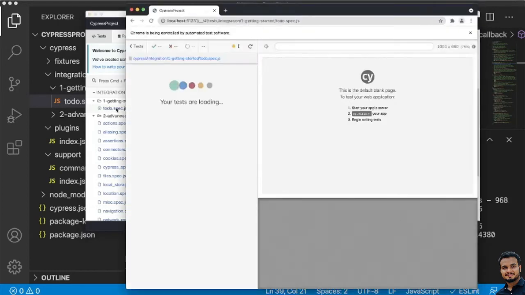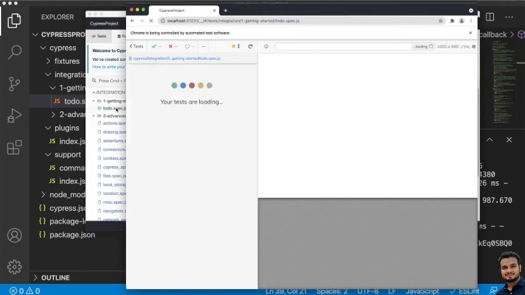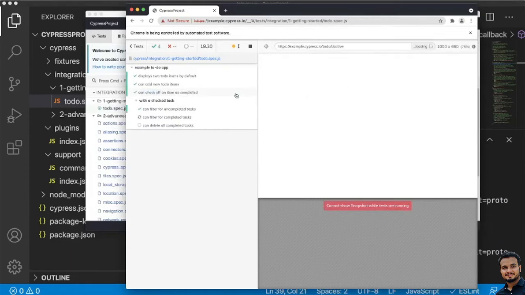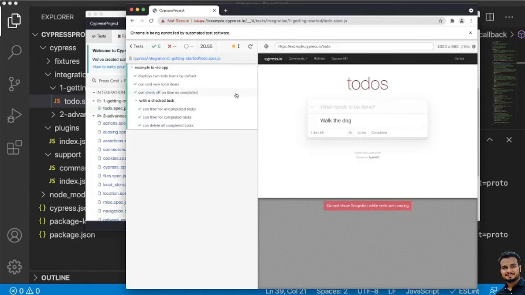Okay. So, now you see one browser is launched and something is happening. You are seeing something happening here on the right side, and on the left side you are seeing some commands. Whatever action is happening, you can see. Here you are seeing we are visiting example.cypress.io. See, it is getting executed. So, this is how you can execute the test cases. Now, here you see total tests 6, all passed, and nothing failed. And the total time taken is 20.56.